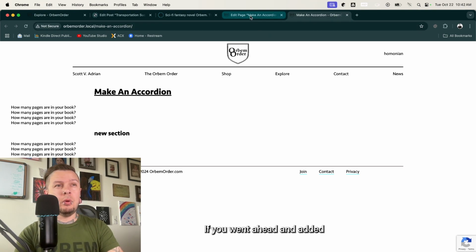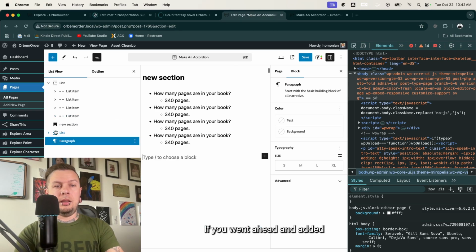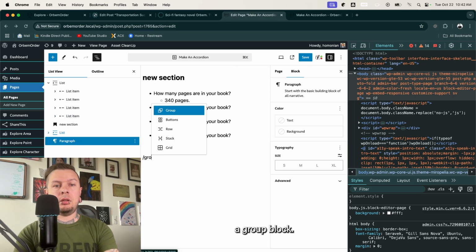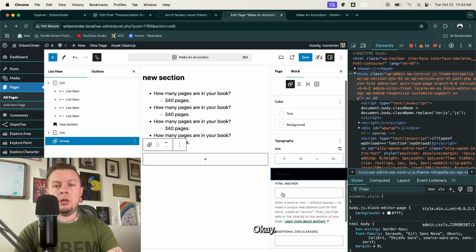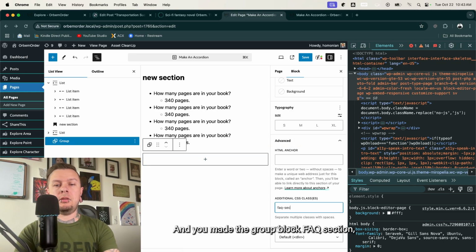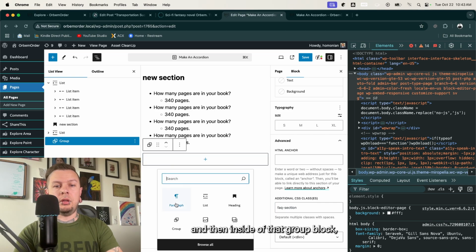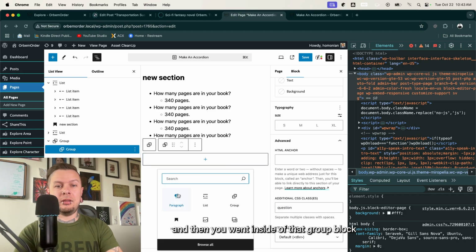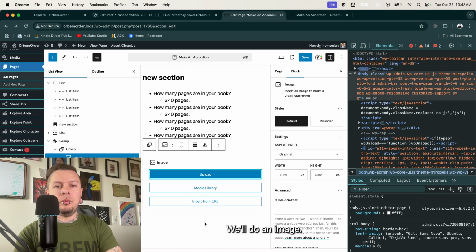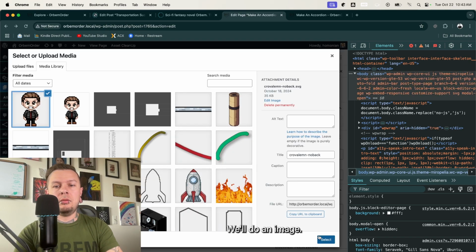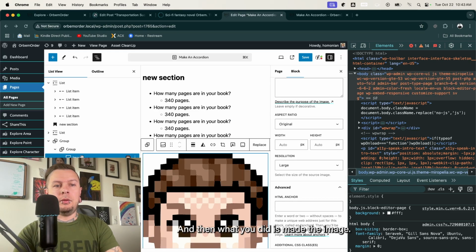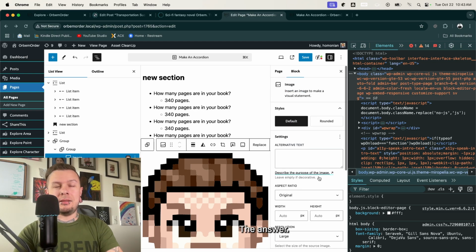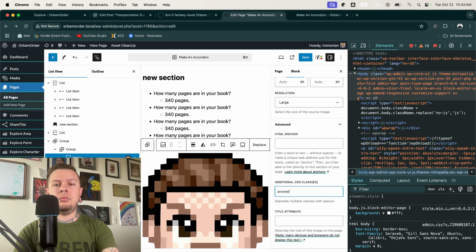If you went ahead and added a group block, and you made the group block FAQ section, and then inside of that group block, you added another group block and added question, and then you went inside of that group block and added anything. We'll do an image. And then what you did is made the image the answer. It should follow the same basic principles.